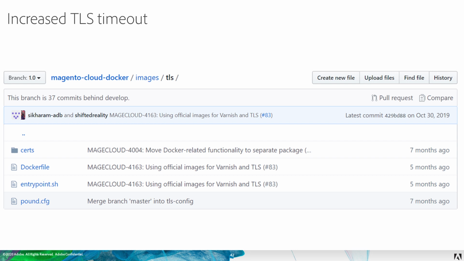So here's an example of the TLS container, the image source code. Of course, this is all built into the image, so you won't have to mess with this most of the time, but it's just an example. We have the pound.cfg now, so that we can actually copy that into the container and have it use that config as opposed to the default.